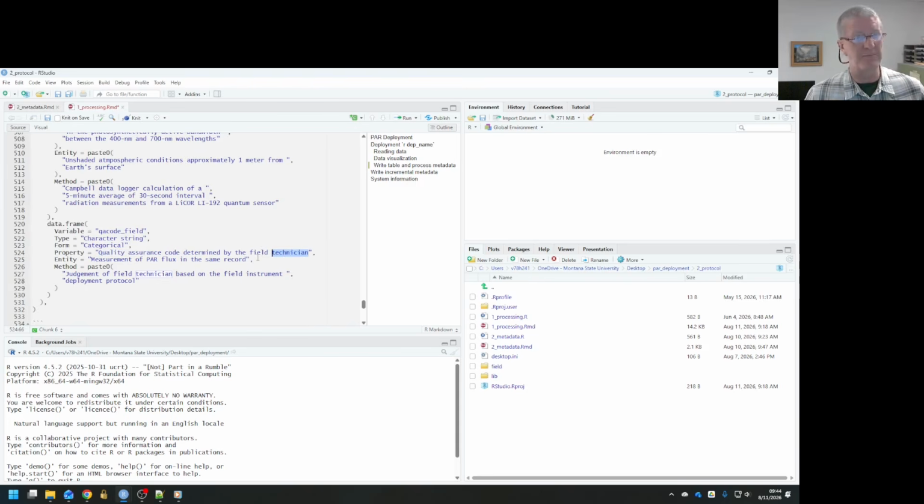In this case, it's pretty simple. All we're trying to do is characterize why we don't have data in some cases. And then the entity we're describing here is a measurement of the par flux, and specifically the one that's in the same record as this quality assurance code. So again, this is metadata, so the entity that we're describing is something about the data that's in the file as opposed to being something in the real world.